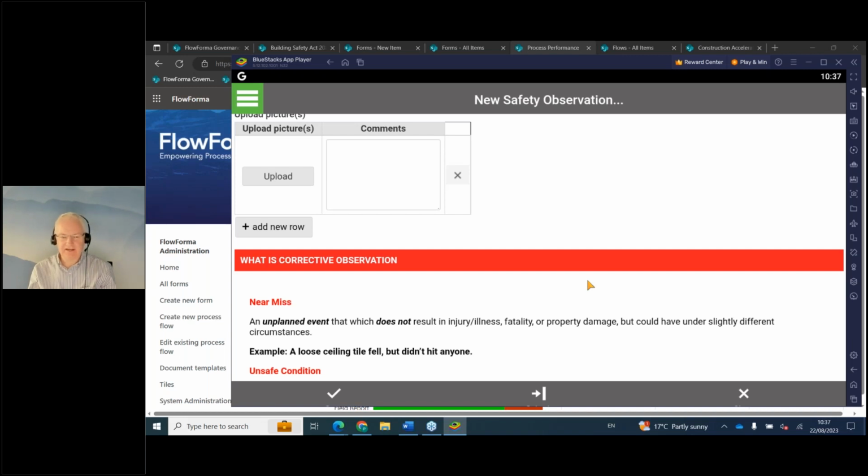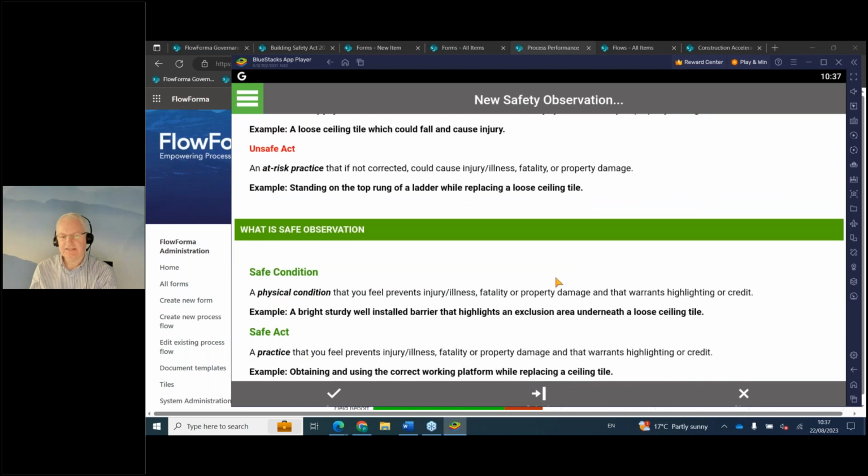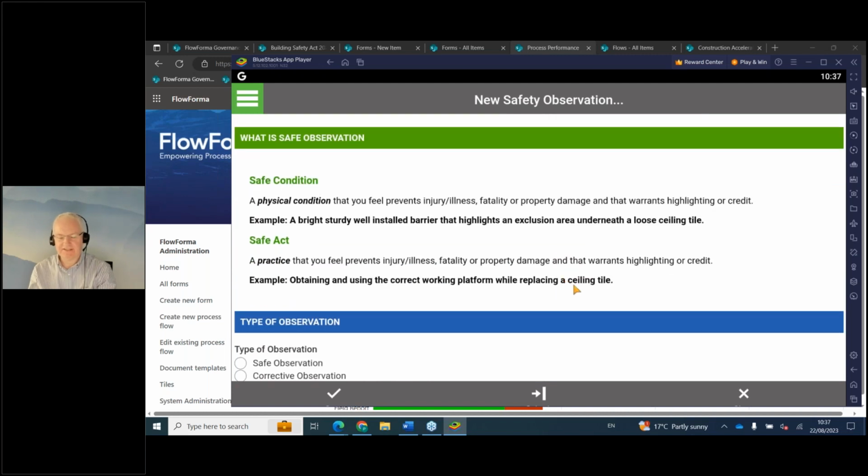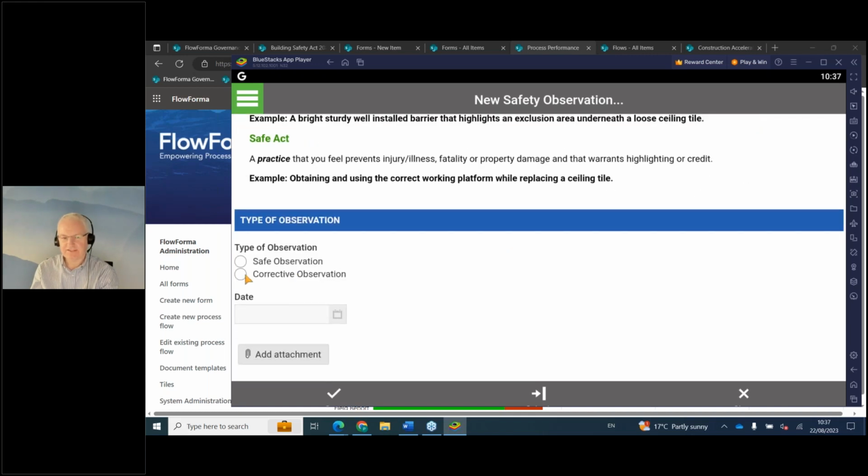Our system is designed to be easy to adopt. You can actually include your own descriptions of helpful information inside the form so that you're guiding the person in the field as to what to do next. And as you enter information, the system is responsive.